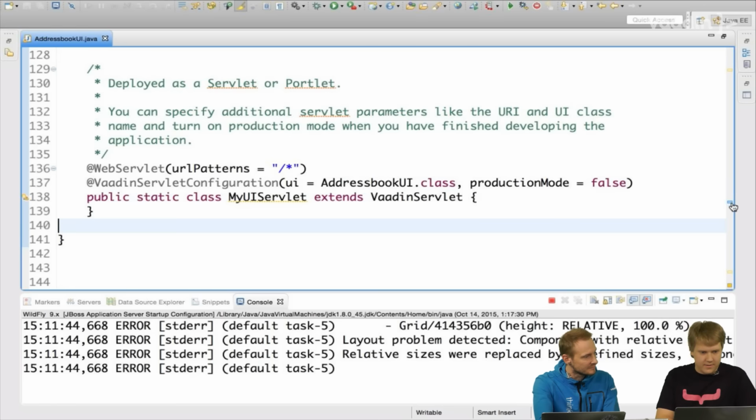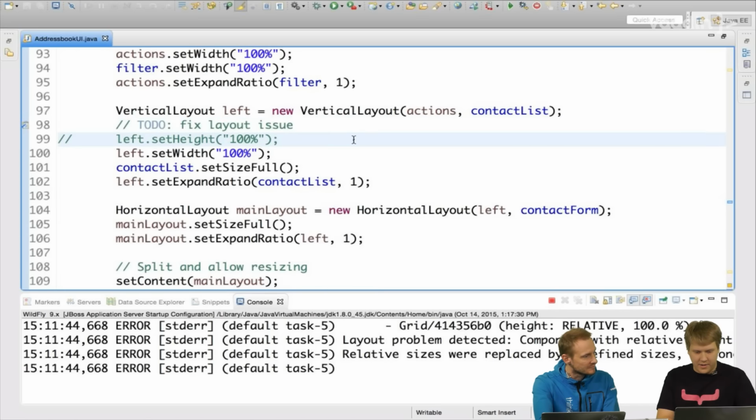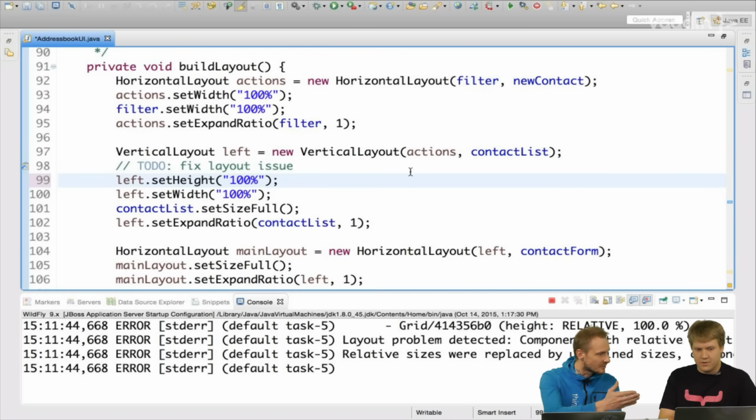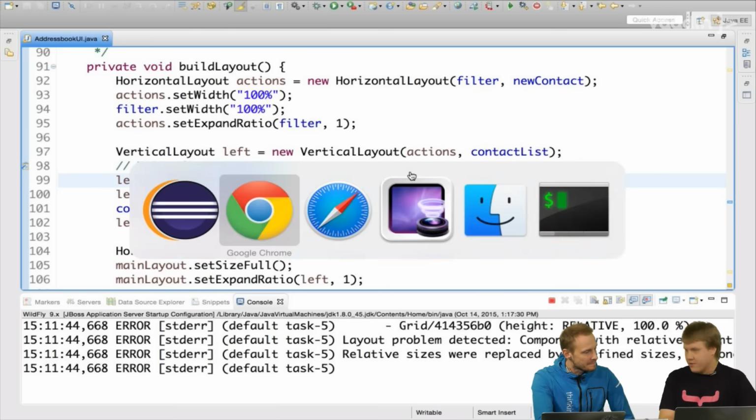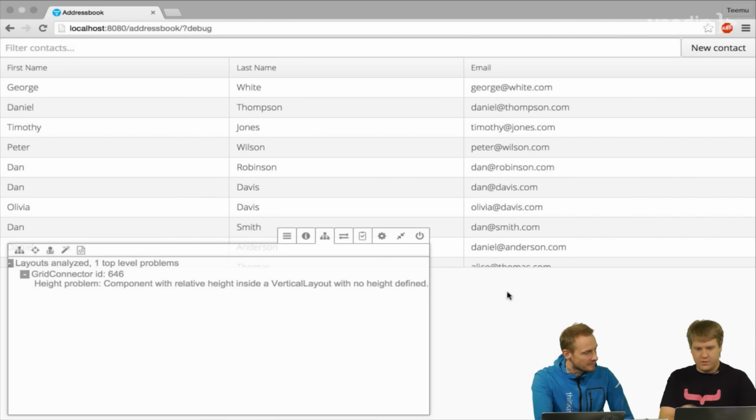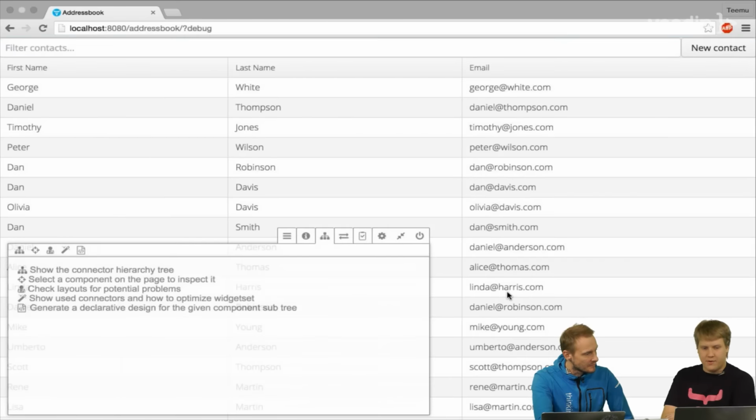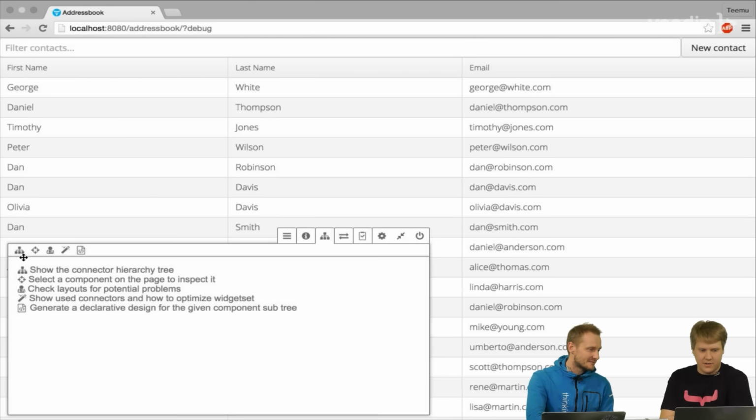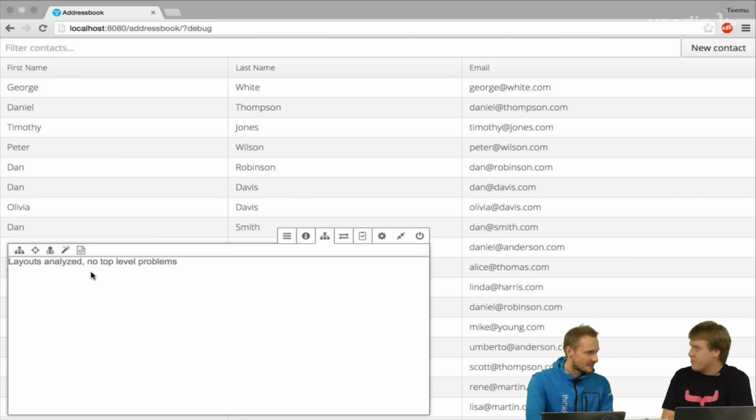Well, since I already know that there's a problem here, I just tell the vertical layout to have a size. So the left 100% here is the vertical layout, and you set the height to 100%. I tell it to use the height 100%, and just reload, and look, the grid is already full size. And if I click on inspecting again, it will say no top level problems. Right. So now there are no problems in my UI.